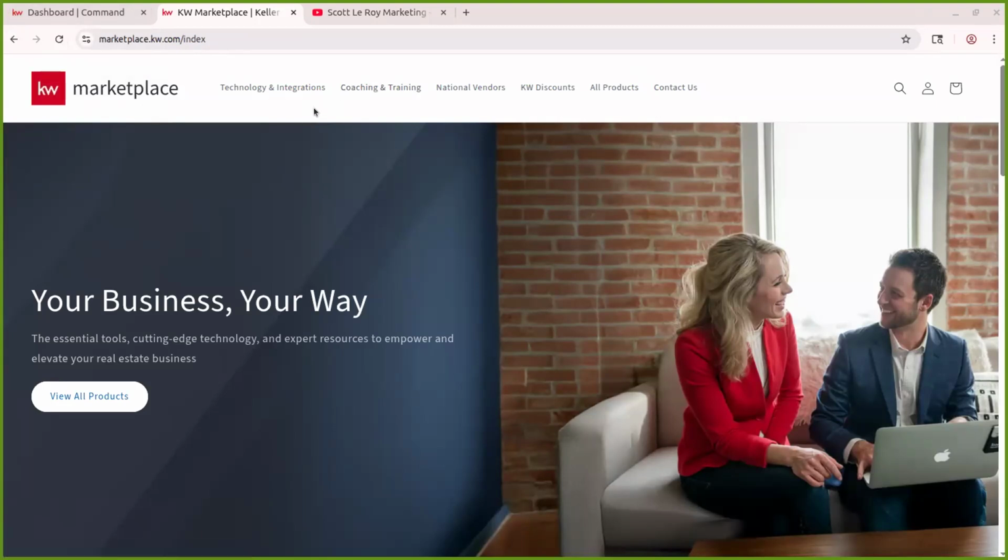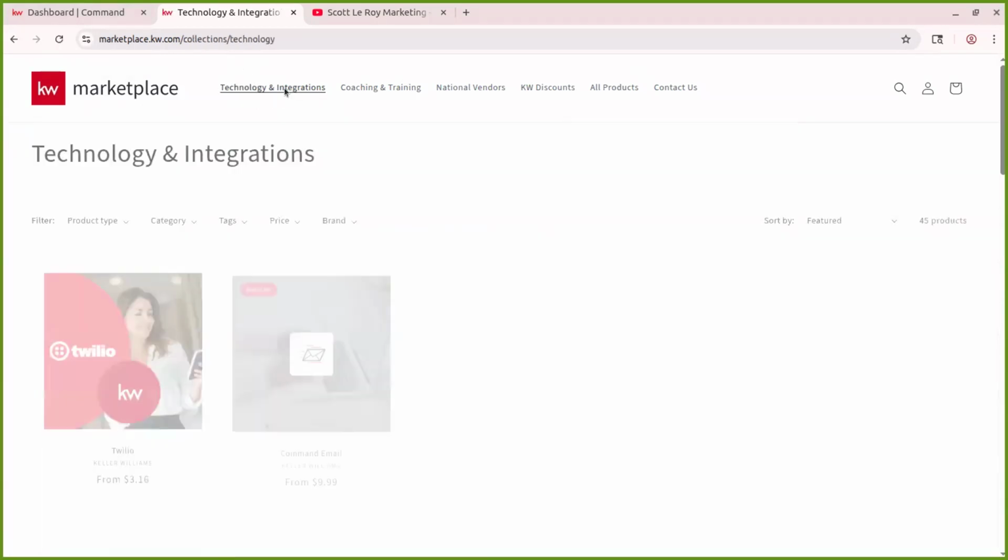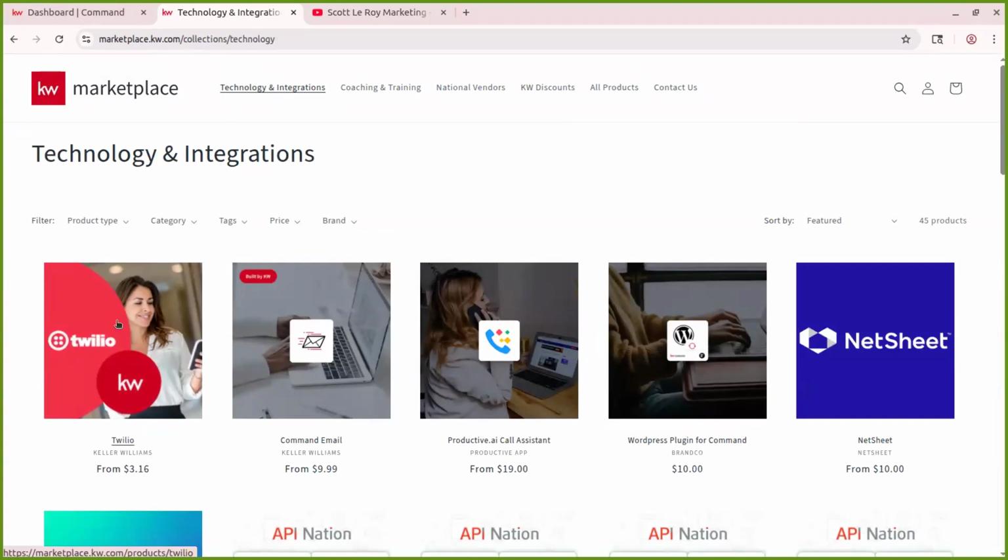With that, they have a bunch of integrations you can find in here under this Technology and Integrations tab down here. One of the most popular ones is going to be your Twilio account. So Twilio is going to be a texting service that you can use to text your clients through Command. And that one is a very popular platform. You don't need to use it if you don't want to send texts automatically, but it is a great option. A lot of agents do like to use that.